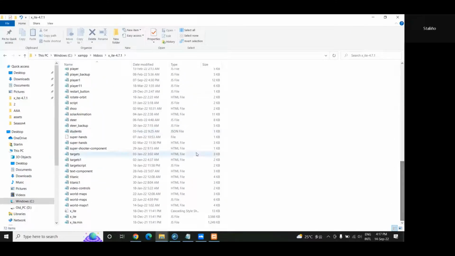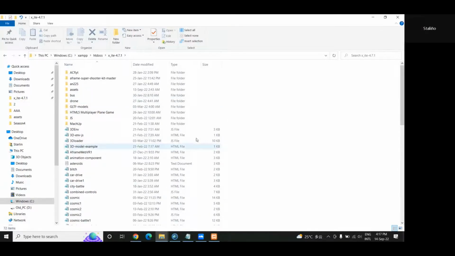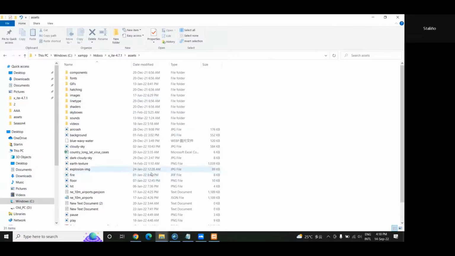Don't mind all these other files. These are my files that I've been making in the last couple of days. In this same folder, I got another folder that I made. It's called assets. In this assets folder, I got all the data that I'm going to be using in this tutorial.